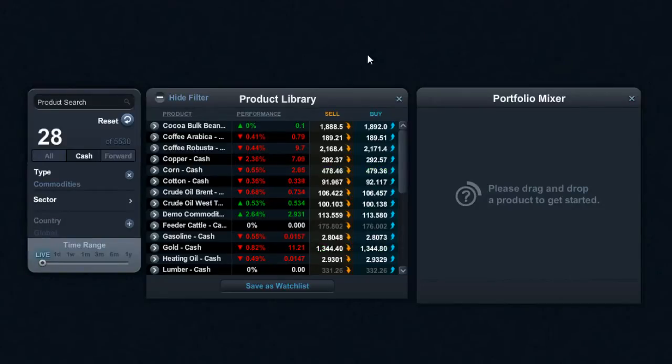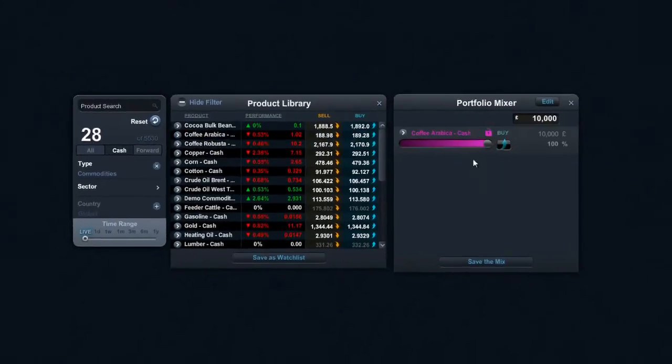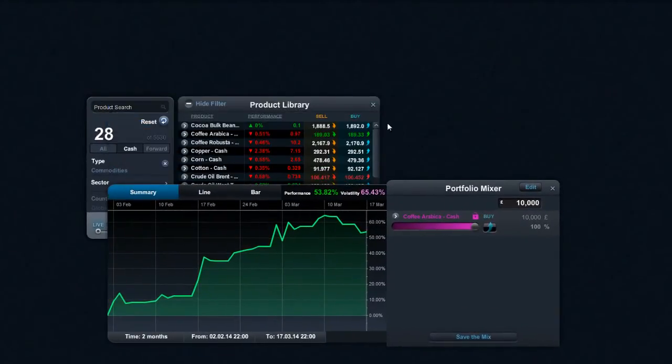Portfolio Mixer is quite a useful tool that gives you an idea of how an aggregate basket of stocks will perform price-wise. Probably easiest to just go ahead and show it to you. So I've got this extra box right here that says please drag and drop a product to get started. I'm going to take coffee, drag and drop it into here. I'm just going to pop out the next part of my chart.